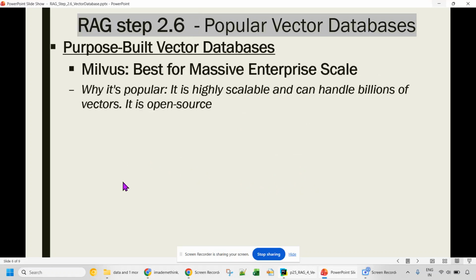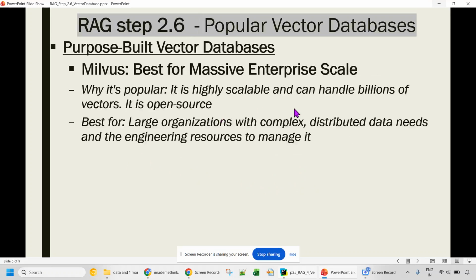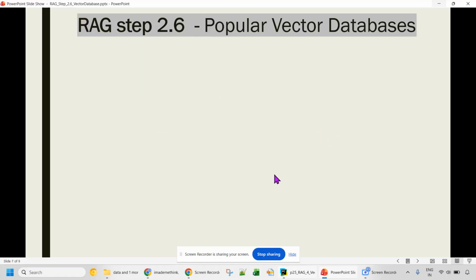Then we have Milvus. It is highly scalable and can handle billions of vectors. So performance is one parameter here. It is open source, best for large organizations with complex distributed data needs and the engineering resources to manage it.